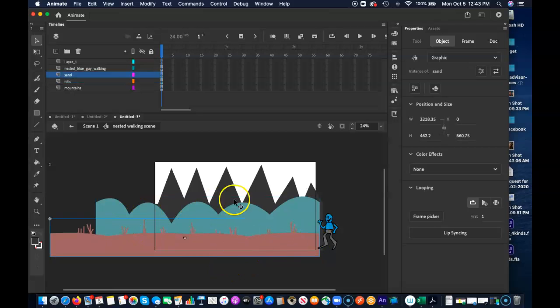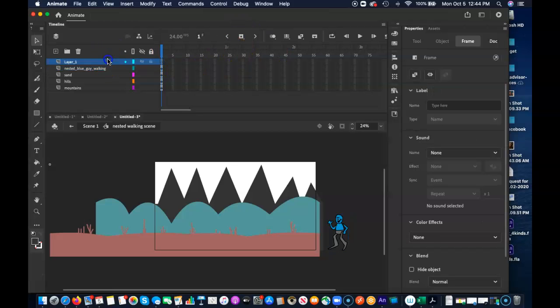Okay, and then make sure that progressively they get longer to the left, okay? Because the guy's going to move from stage right to stage left, and the scenery is going to move from stage left to stage right at different speeds, okay? So it just depends on which way your character is walking.